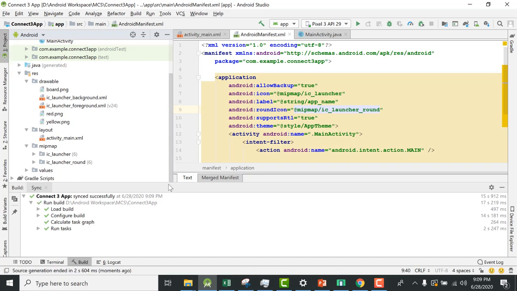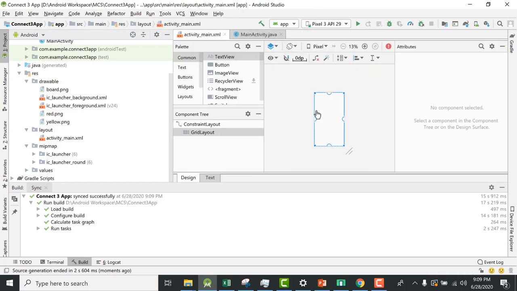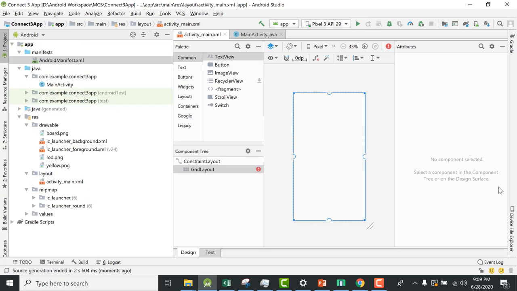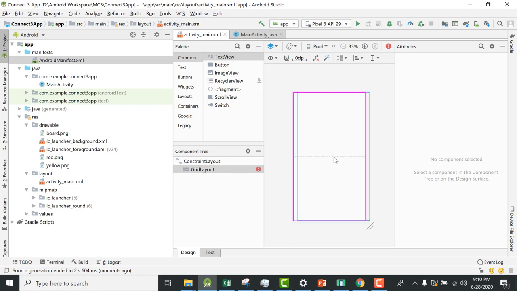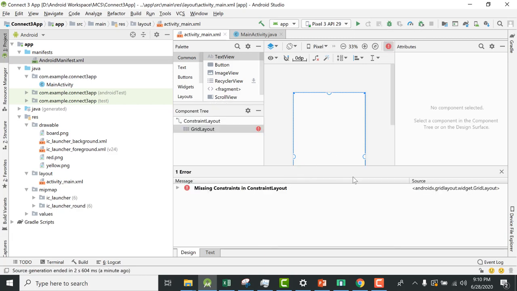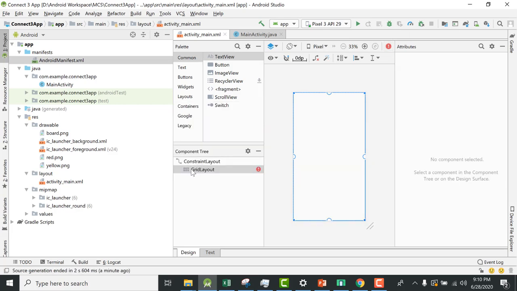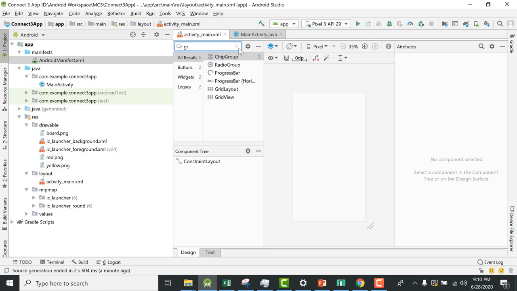I think Android Studio has completed its job, so I'm going to go back to Android Studio, get a little space. So grid layout has been added, so let me select this grid layout. And let me see whether we have... okay, the constraints are missing. It means that, okay, let me just delete it, and once again I'm going to get it. So there it is, it's a grid layout.